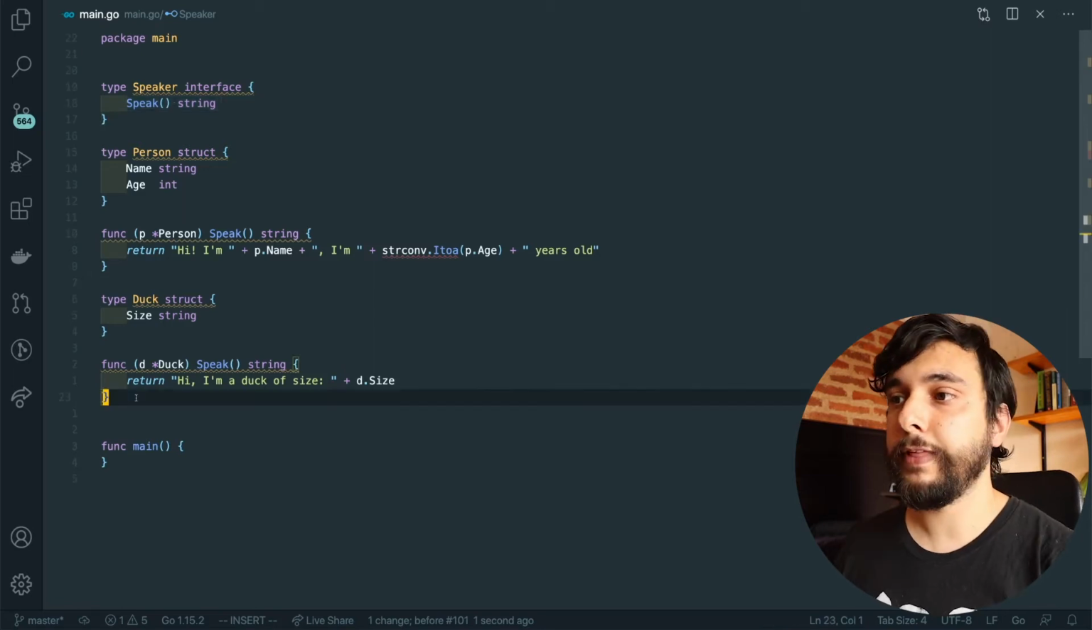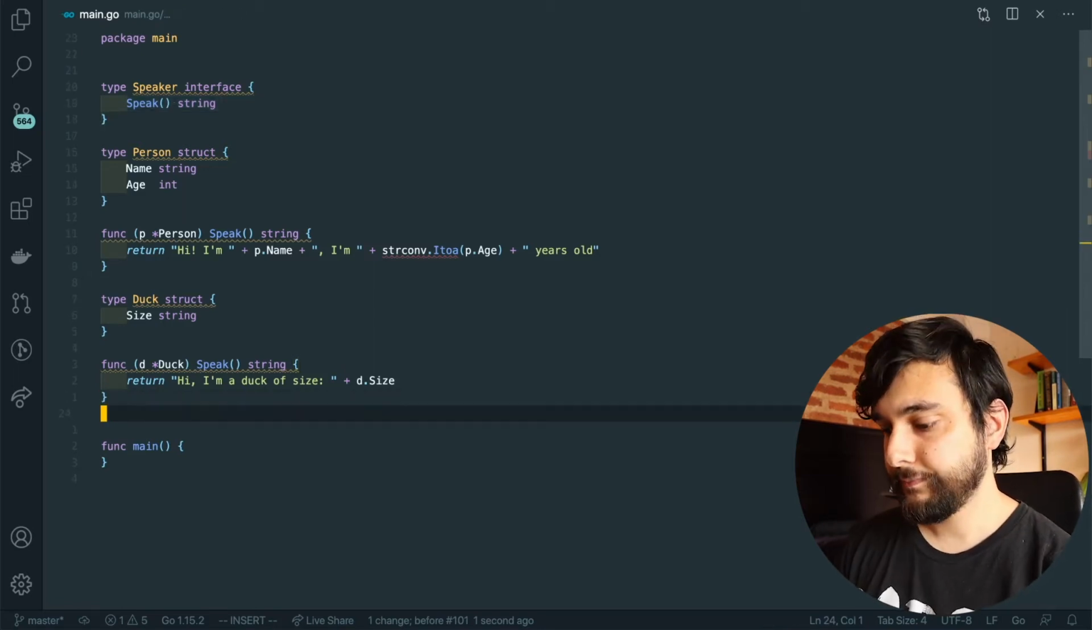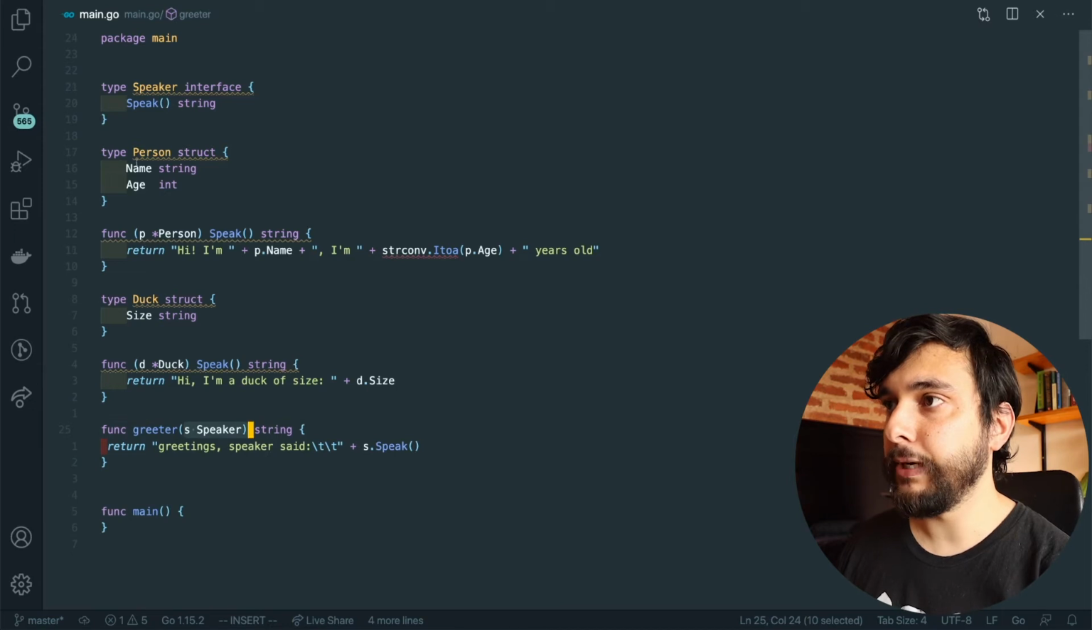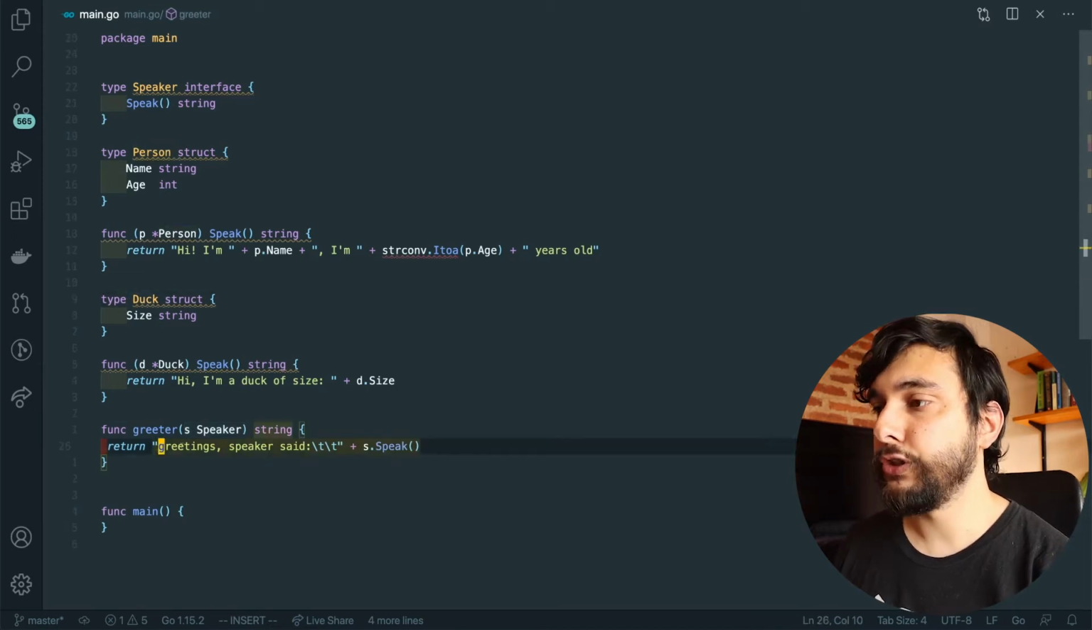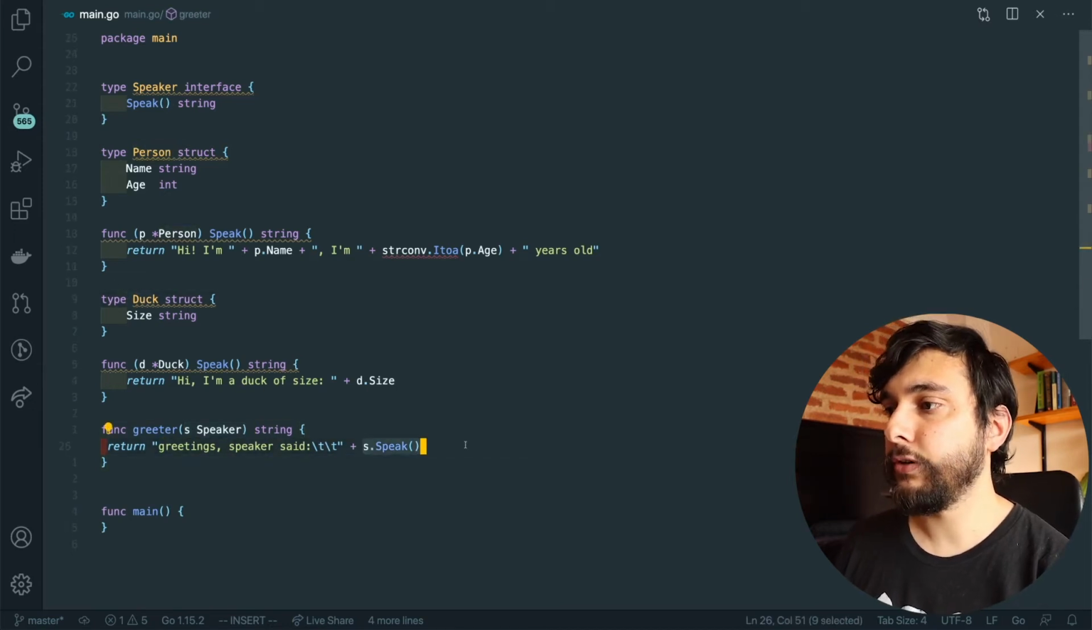So let's see an example of that. I'm going to create a greeter function which is going to receive a speaker. So this could be a person or a duck. It's just going to return a string and call the speak method on that variable.